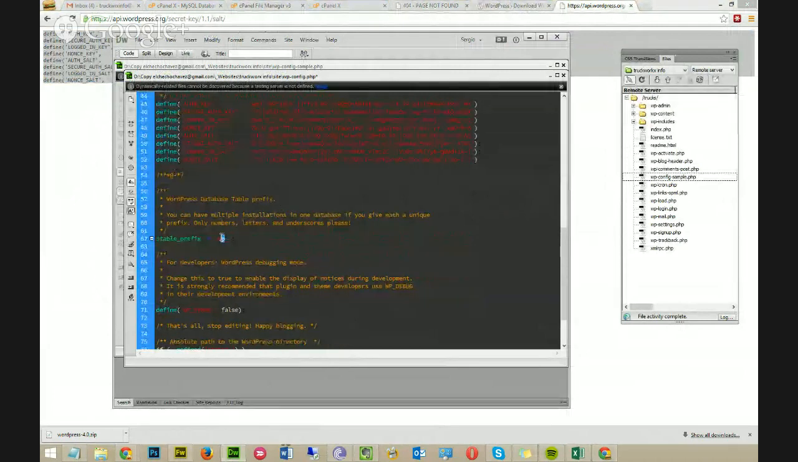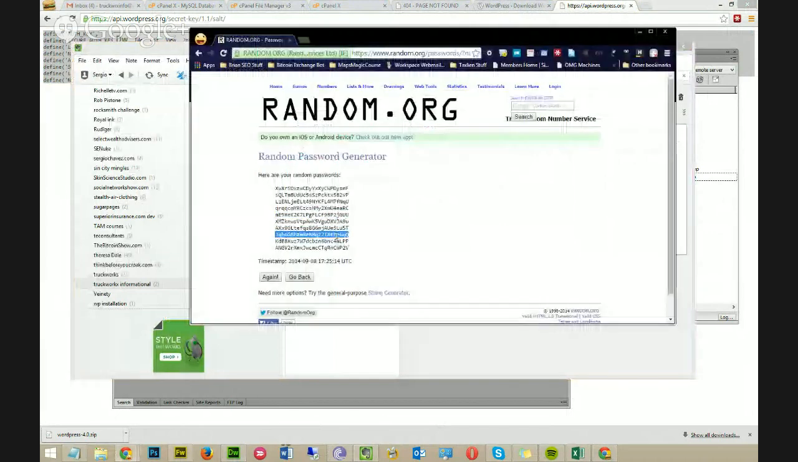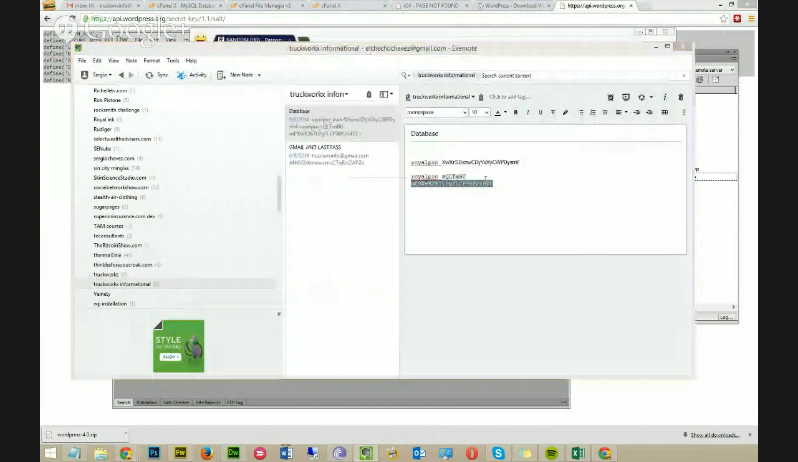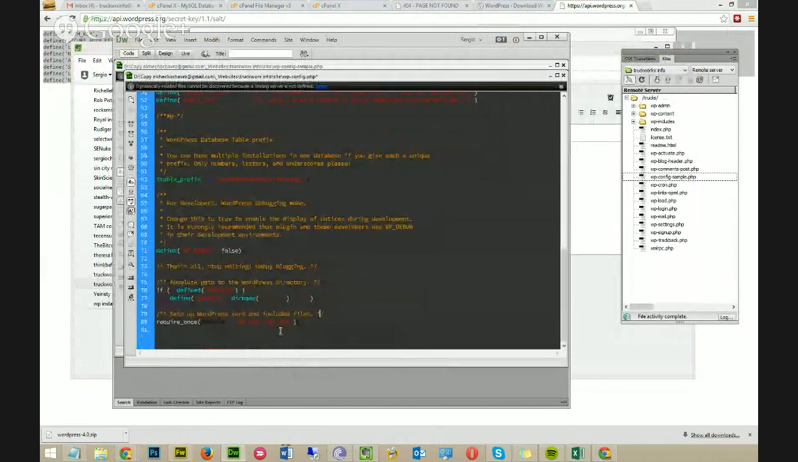Now the prefix also, I like to take the WP off. It's very important, and I like to make it very complex. So I go back to my random.org and find a long string again, and I'll put it in as a prefix. And there we go. So then people can't exploit your database as easy, right? There's another line of code that I usually put in here, but we'll go in when we do security.